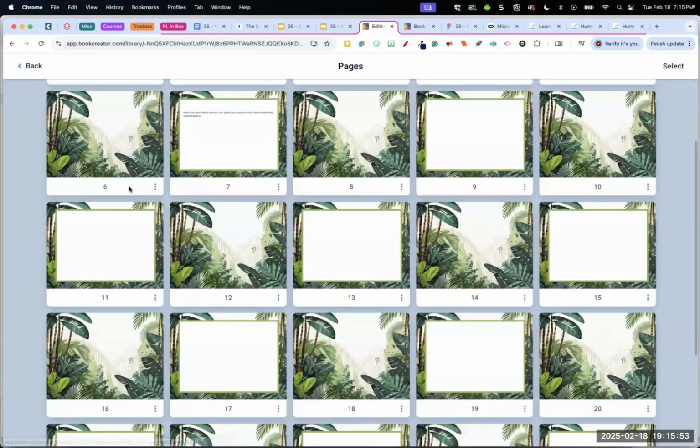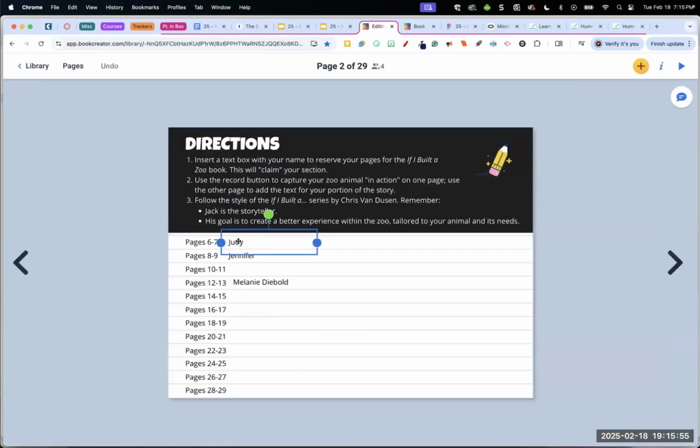I'm going to undo this so that somebody else can take pages 6 and 7 if they want. Again, this is just to help us so that everybody knows where their space is without writing over other people. There's more the creator can do, but that's brief.